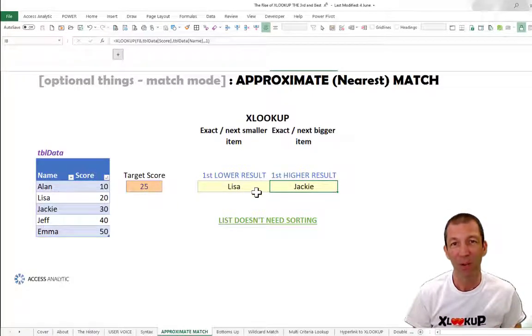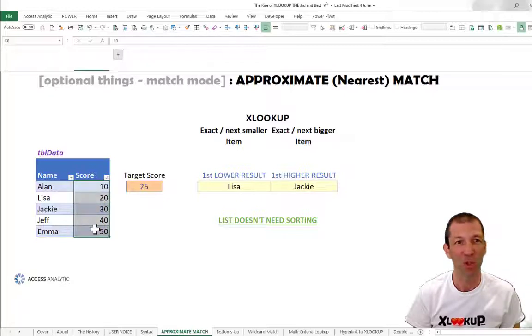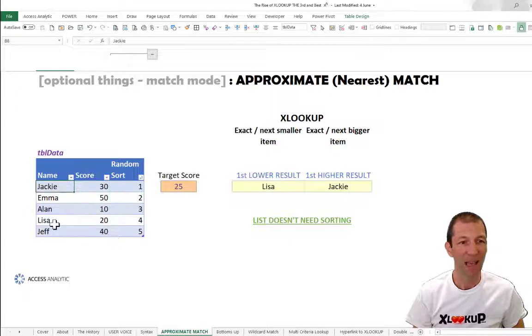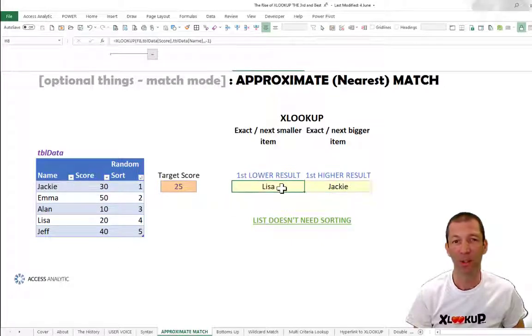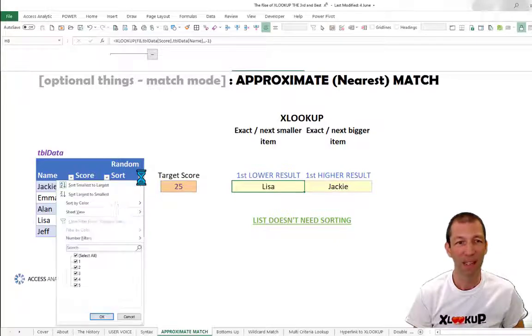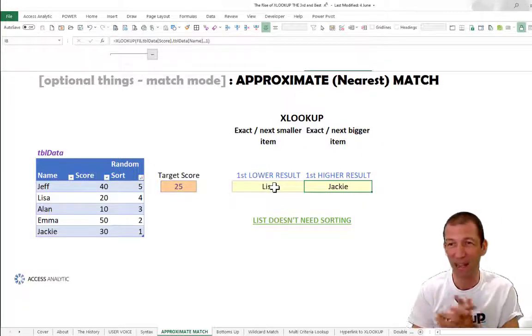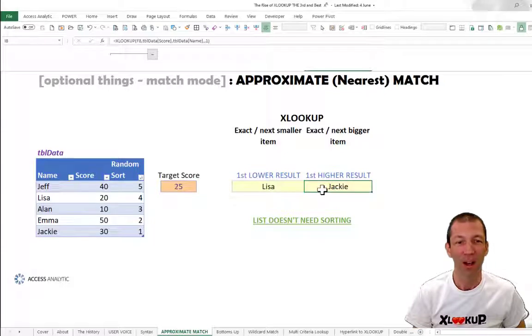The really powerful thing here as well is that this list doesn't even have to be sorted in order, which is insane. So let me just show you this. Here's a random set of numbers. I'm just going to sort this by smallest to largest. So Jackie's now there, Lisa's over here, but this formula still works. I can sort this again a different way, largest to smallest instead. It still works. That is so good. Well done, Excel team. That is brilliant.